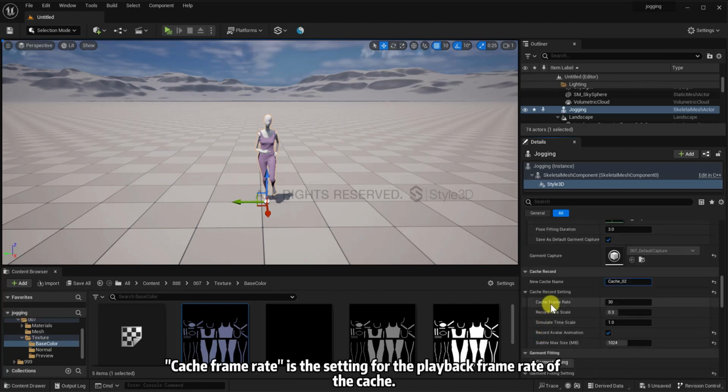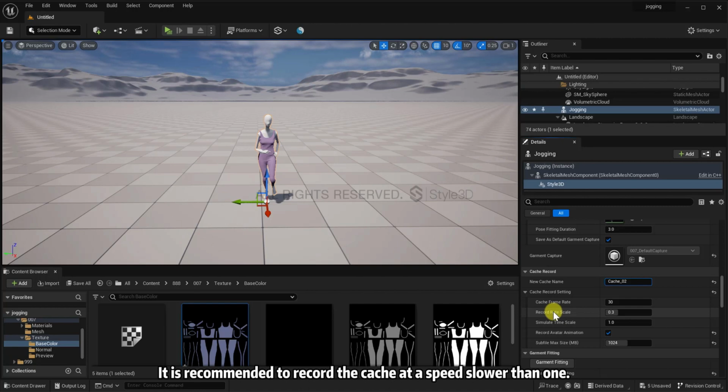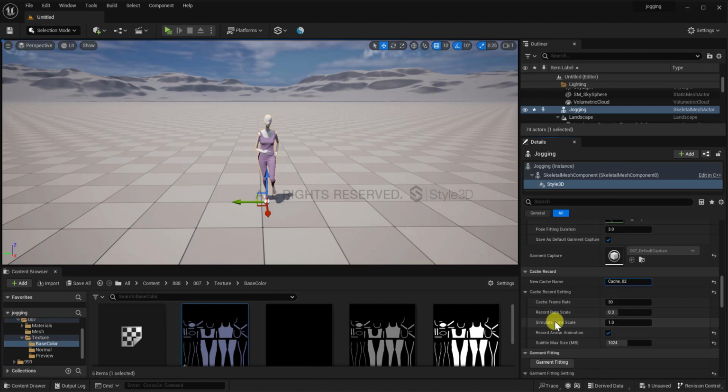Cache frame rate is the setting for the playback frame rate of the cache. Cache recording rate is the speed at which the cache is recorded. It is recommended to record the cache at a speed slower than 1. Incorrect recording rates can affect playback speed. Simulation rate is the timescale for simulation. It scales the simulation effects. Acceleration can be achieved when it's less than 1. It produces special effects during simulation.